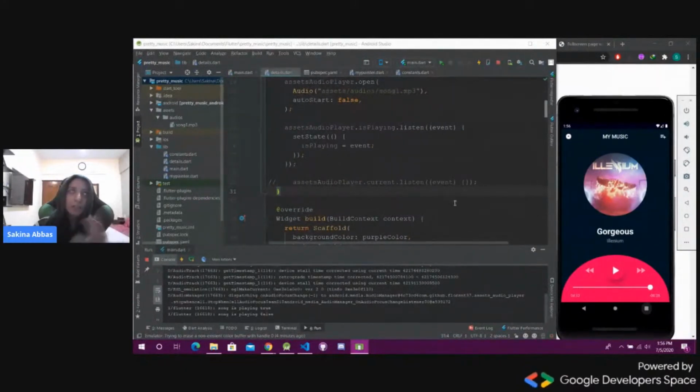Okay, now just a quick overview of how I did this. This assets audio player provides a bunch of listeners. I was using this current listener, audioplayer.current. What current does is that it fetches the current audio that's playing, and it fetches its metadata, like the complete duration of it and all of that stuff. So that's how I got the complete duration. And I just converted that duration object into a string to show this little thing over here.